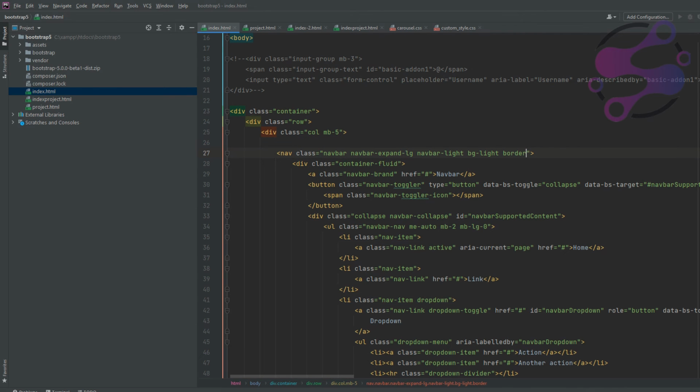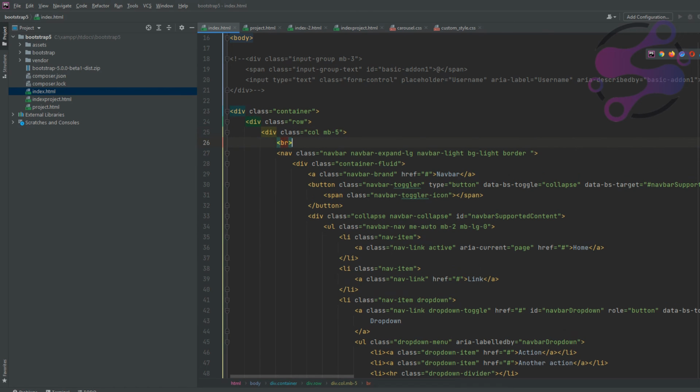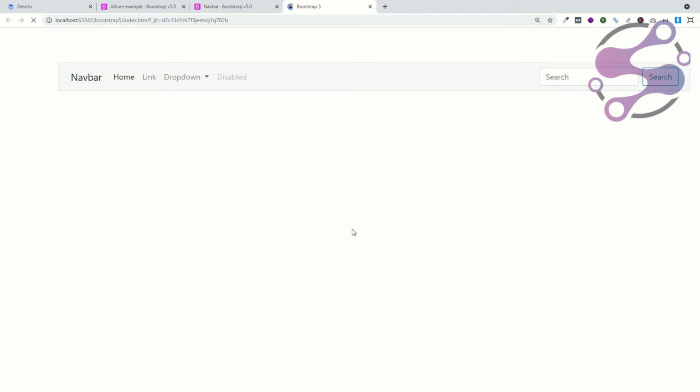If I'm saying margin bottom, I have to be also here, or I'm going to use the BR to break the whole thing. You can also use the padding or margin.